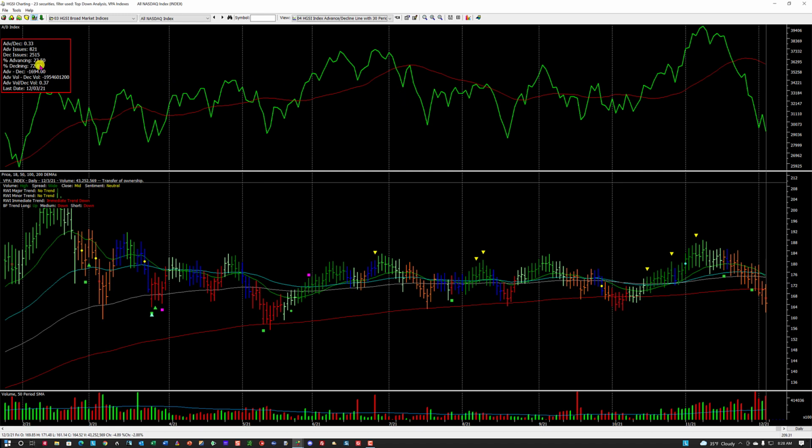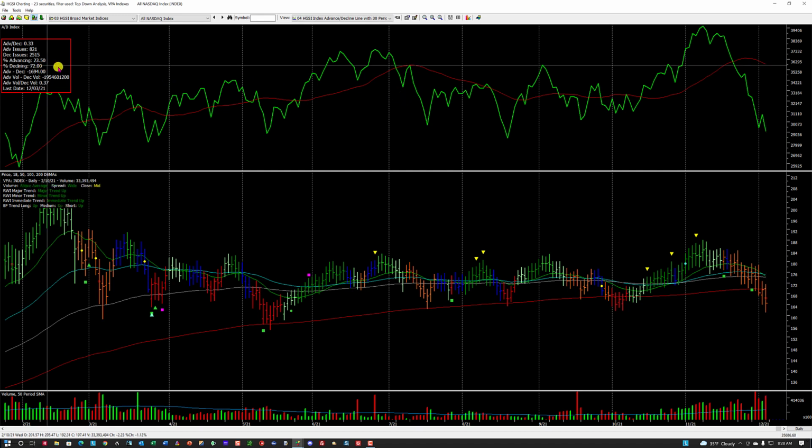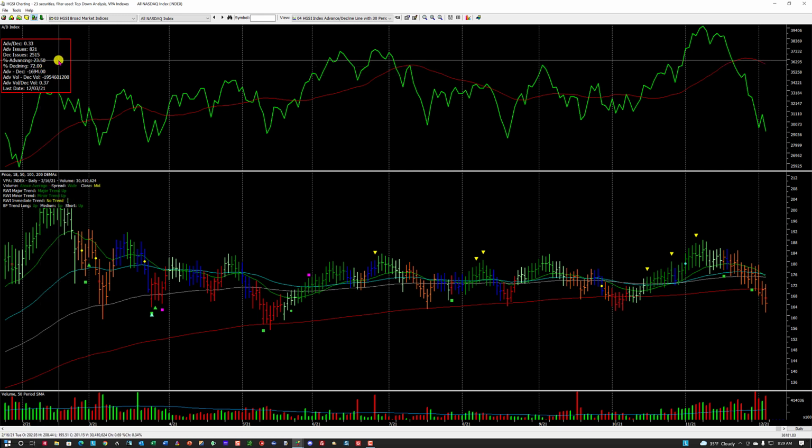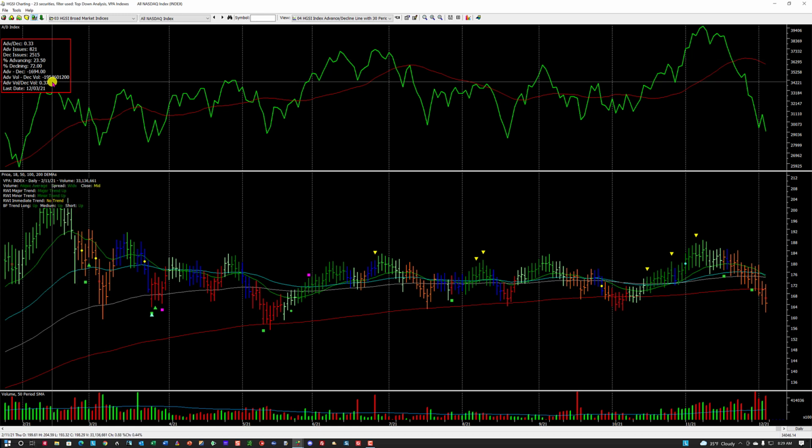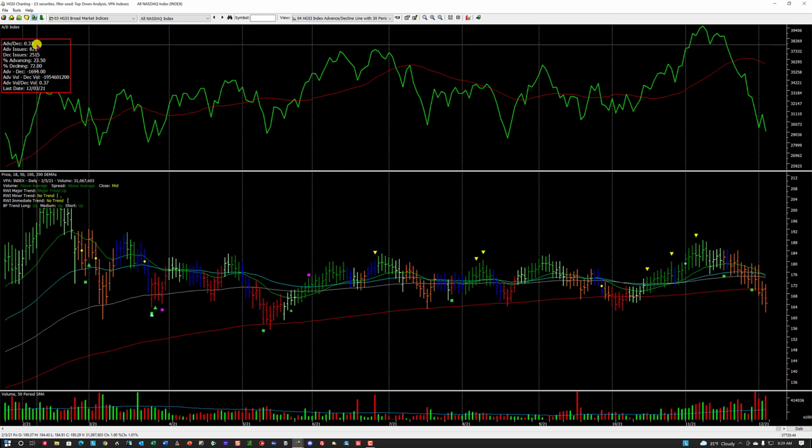Here's the AD line yesterday. This is a percentage, 72% down and 23.5 up, for a 0.33, 3 to 1 down day yesterday. That's what the 0.33 stands for.